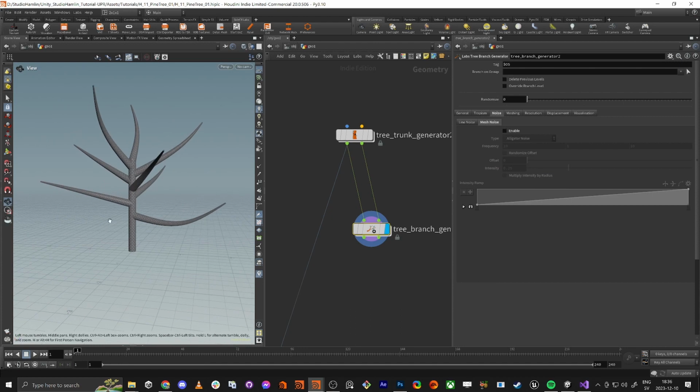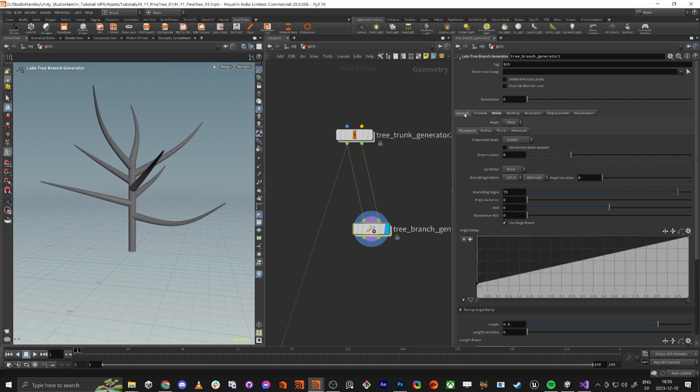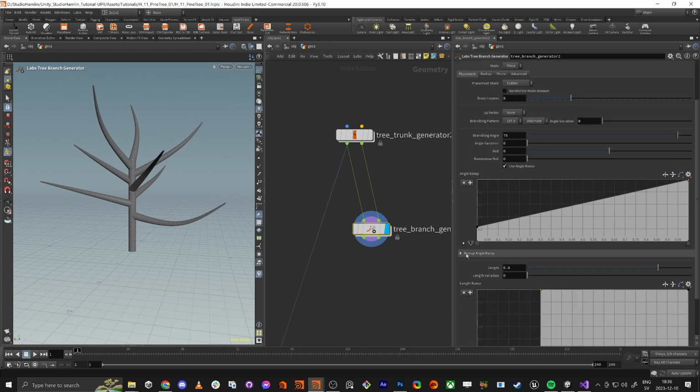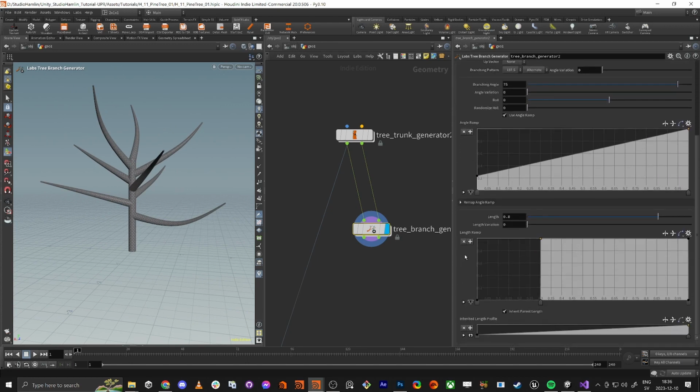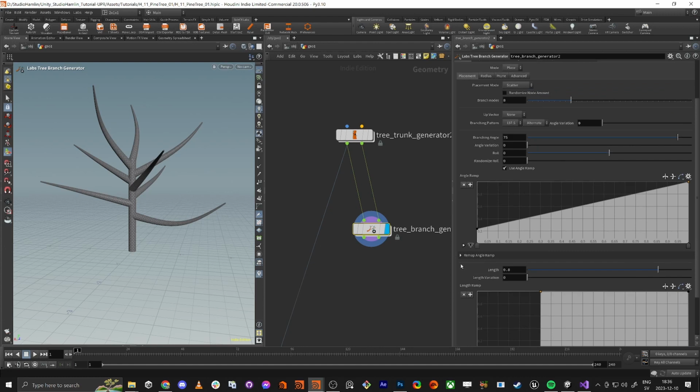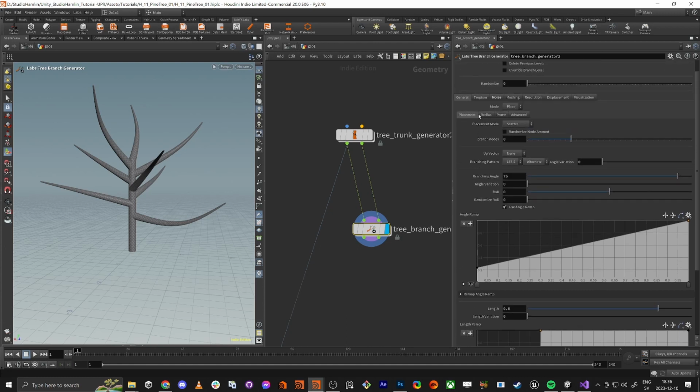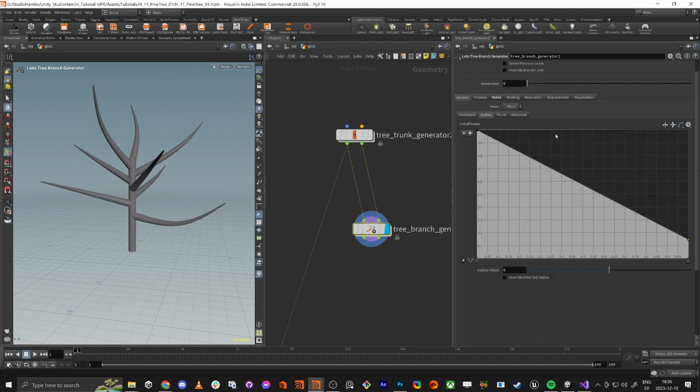So we have it like this, and we're going to go into the general, and we're going to go back to the, let's see, radius, that's what I'm looking for. And we want this one to be flat.